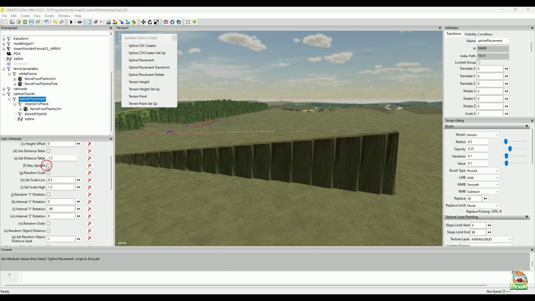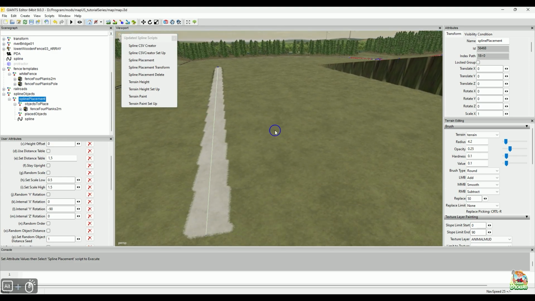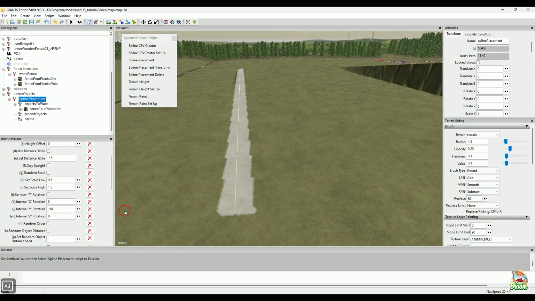And then random scale, that's pretty self-explanatory too. It would randomly change the scale of the object that you're putting down. The next two attributes are the low value and high value. So you might only want to go as small as half of its normal width or height, basically, I guess it would be. And the same thing with the high value.